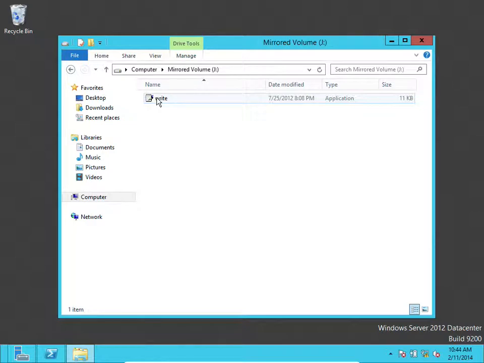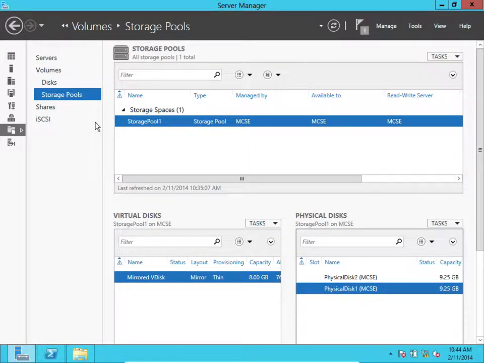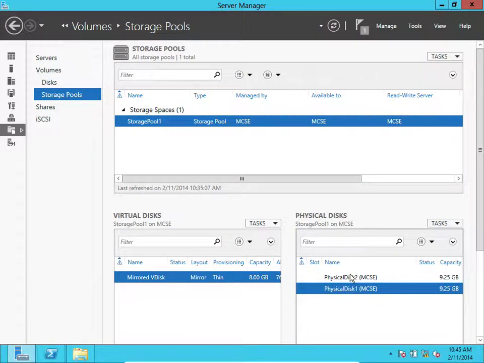So the next step is to go to the iSCSI disk, which is a physical disk, and disconnect one of the disks. Are we together? Okay. Now, if we go to the server manager, back to storage pool, you'll notice that the two disks are still available. Is that not correct? Did you see they are still available?